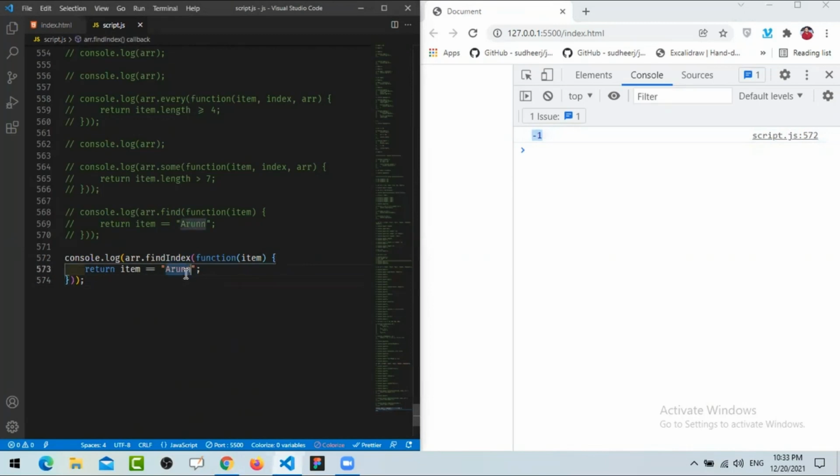So here, if I search for Himanshu, a spelling mistake, yes, it is there. The index value is 4. So you can use the findIndex method also if you want to check the index value, and it will just look for the first occurrence. It is not going to check the next value.